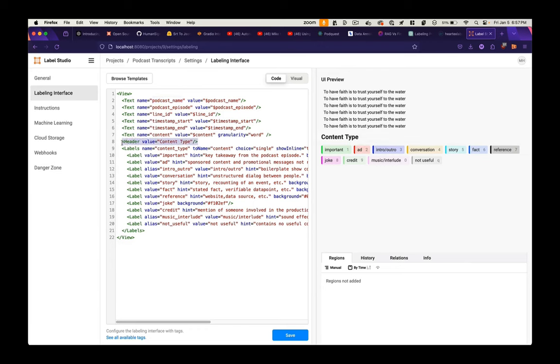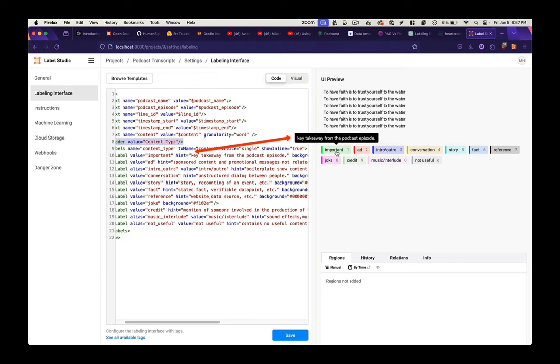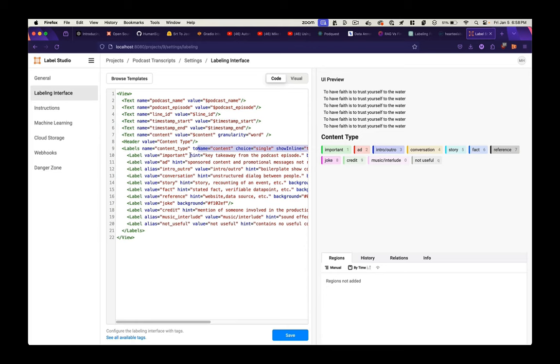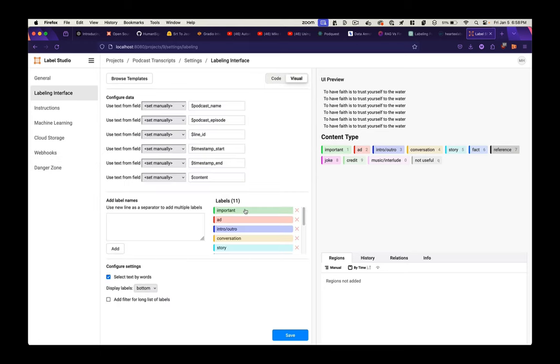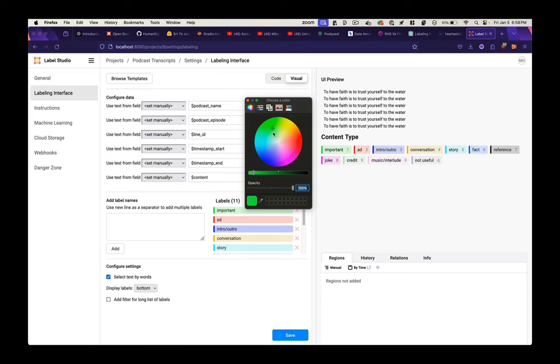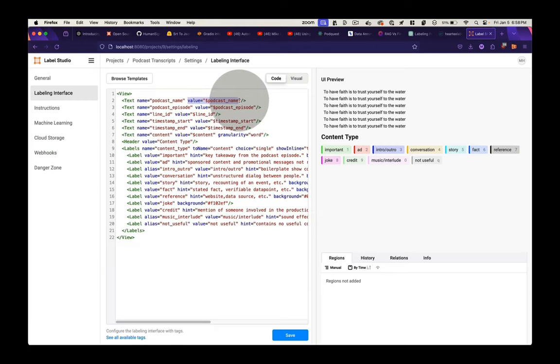So we're saying, let's give the interface a content type header and then the choice of all these different labels. And you can see the labels have hints. So if I were to hover over each one of these, it gives us a little more context to understand when we might want to assign that label. So if you have users labeling your data, that can be super helpful. The hint for important is a key takeaway from the podcast episode. And then you can specify your colors too. And with the visual interface, this can actually be a little bit easier. We can just use the color picker here to change our color slightly. For the value of each of these fields, we're mapping it to our data variable name.